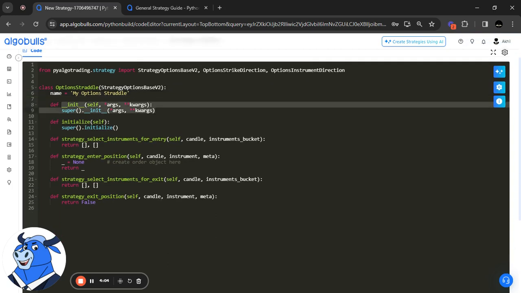The init method is nothing but a call to the parent method. Initialize again here is a call to the parent method. Then we have two entry methods. One is where we'll actually do the selection and one will actually place the order. And two exit methods, whichever we have placed the order for, we will get them here and then we decide whether we have an opposite signal for them. And then we go ahead and exit those instruments.